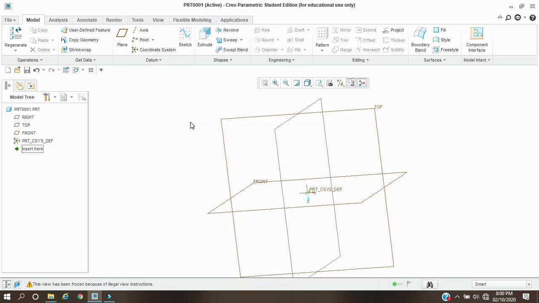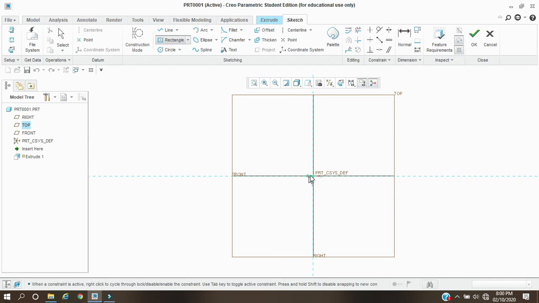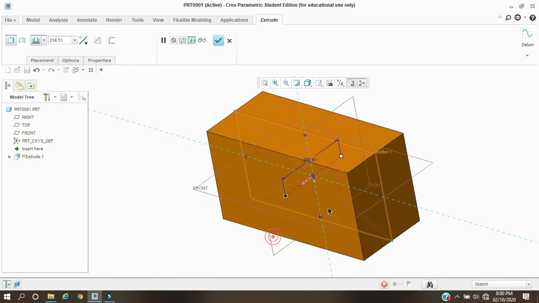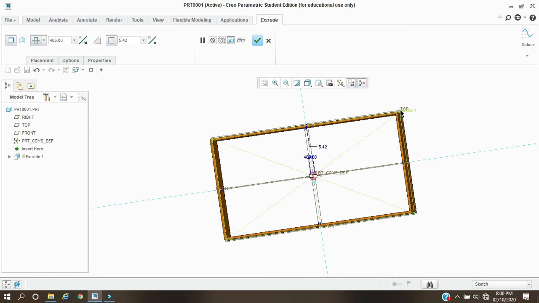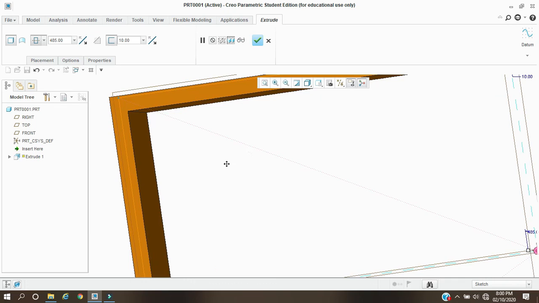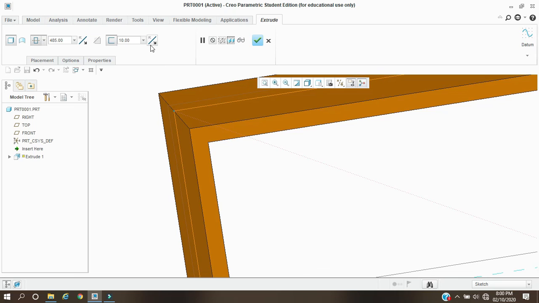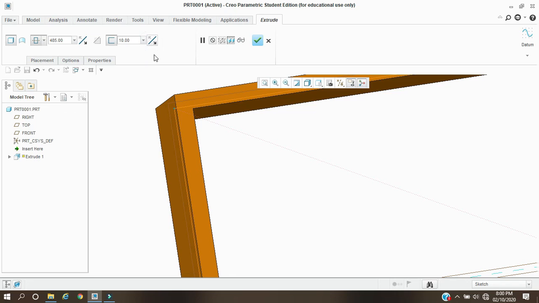One more type in extrude, thickness. This symbol indicates a thickened surface, means at the cross section area the material will add in thickness only. This direction will indicate how the material is added. Now this is inside material addition. Now this is neutral material addition, and now the outside of this material addition.